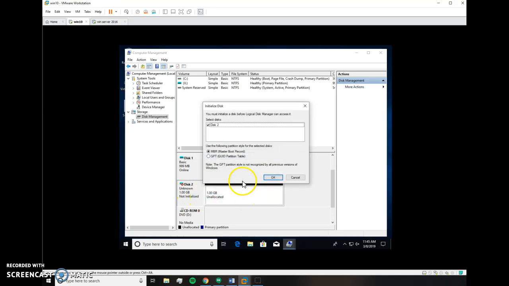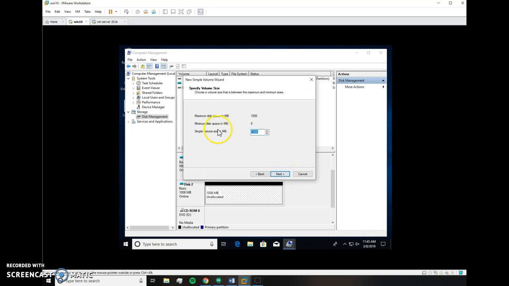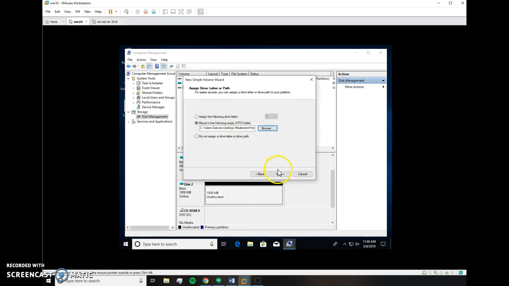Go ahead and initialize disk. We want GPT. Okay, so disk has been initialized. Now we're going to create a new simple volume. Next. Alright, so we're going to mount this to desktop, the redirection folder. Okay. So press next.